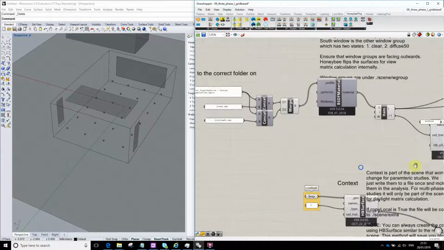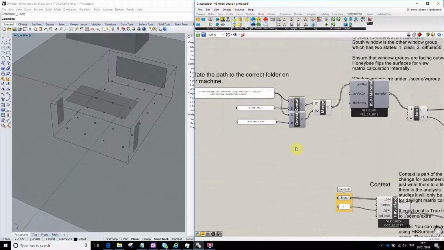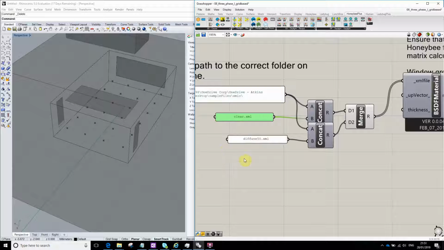Now, this material has to be the XML file. This is your bidirectional scattering distribution function material. If it's just a clear piece of glass, you need to go and find the XML file that describes that. You can get it off the Honeybee website, or you can get it from, hang on a minute, I did make a note of this.